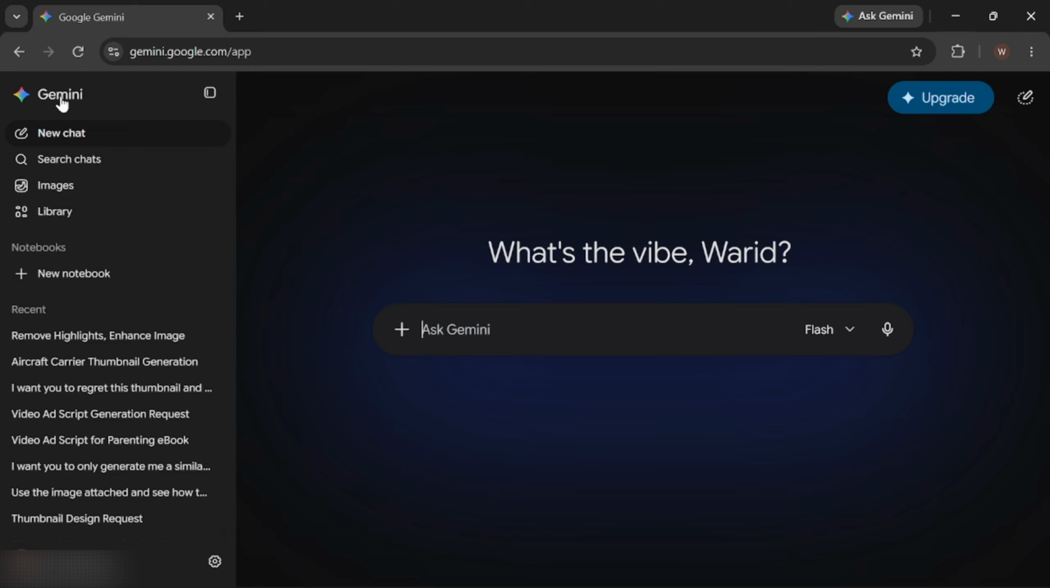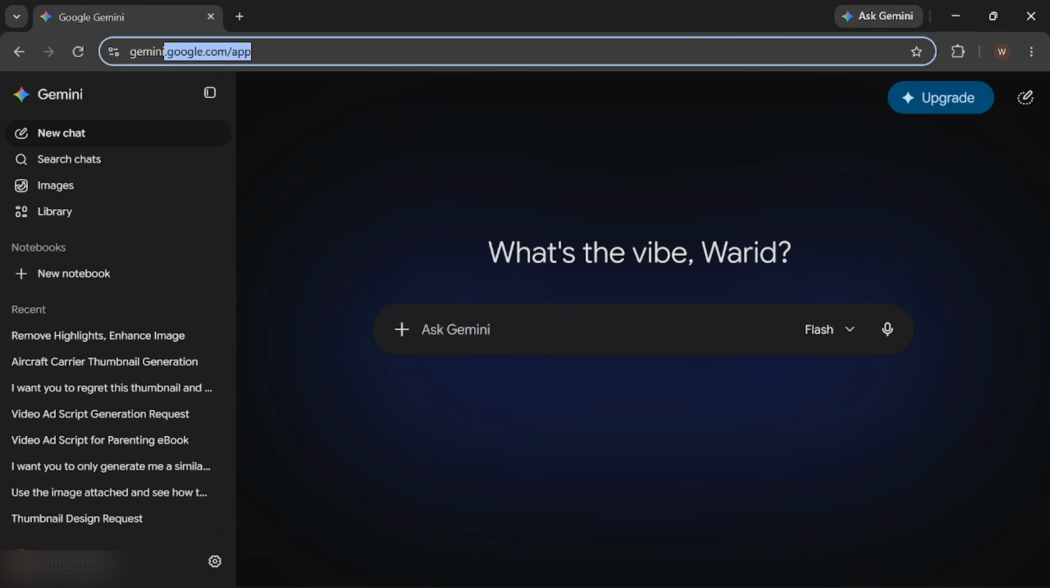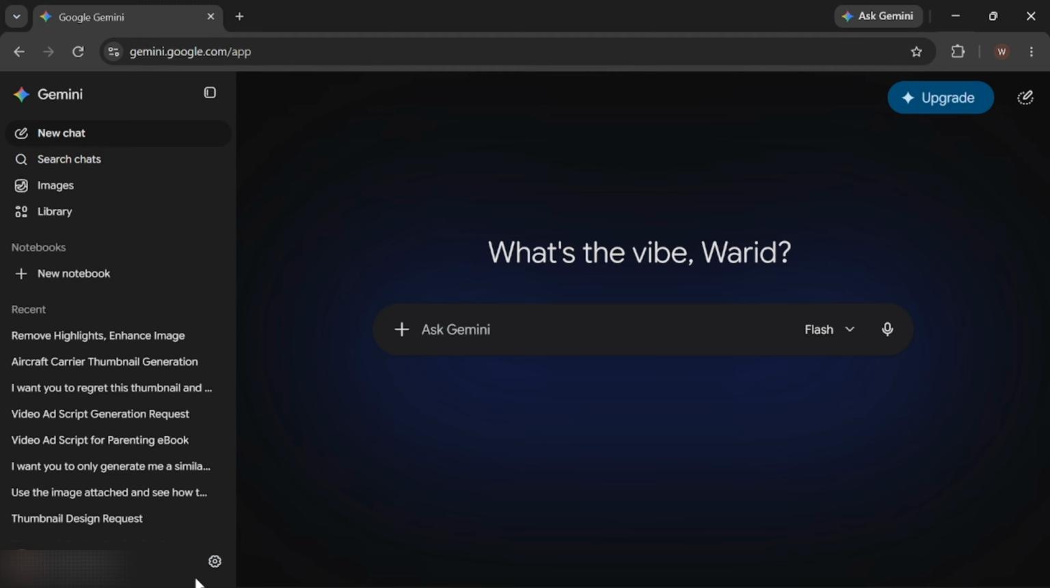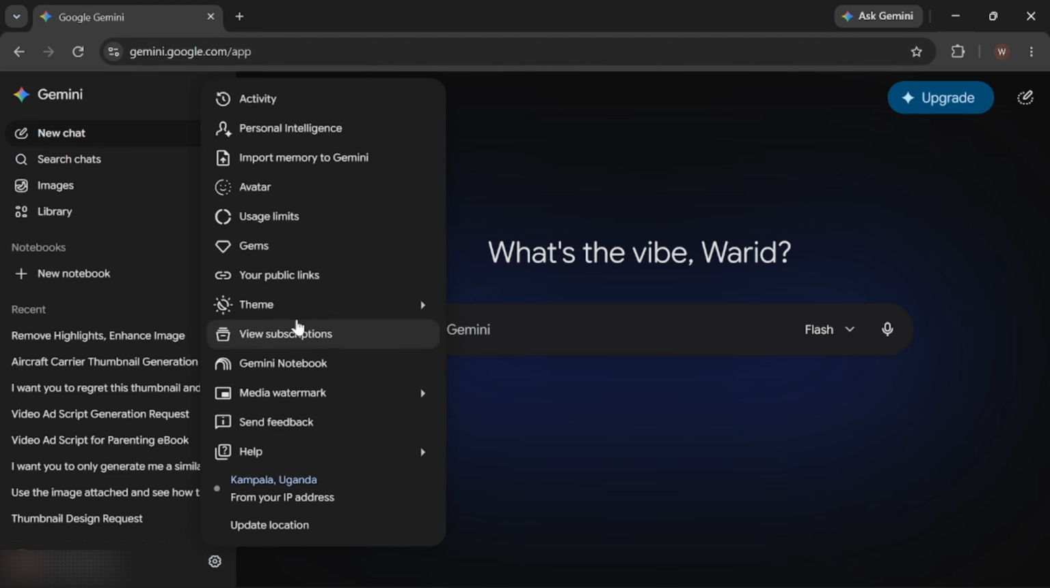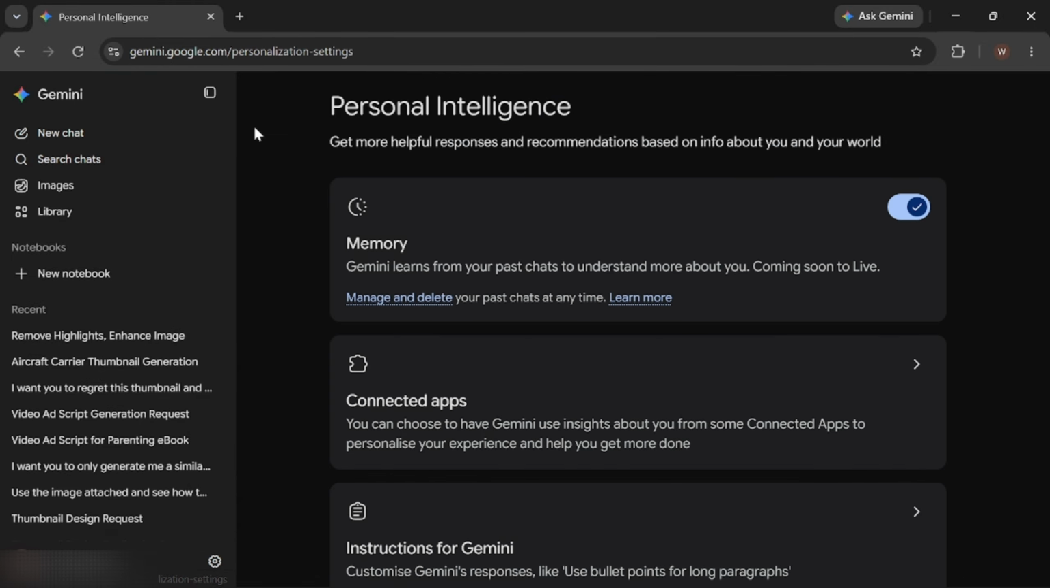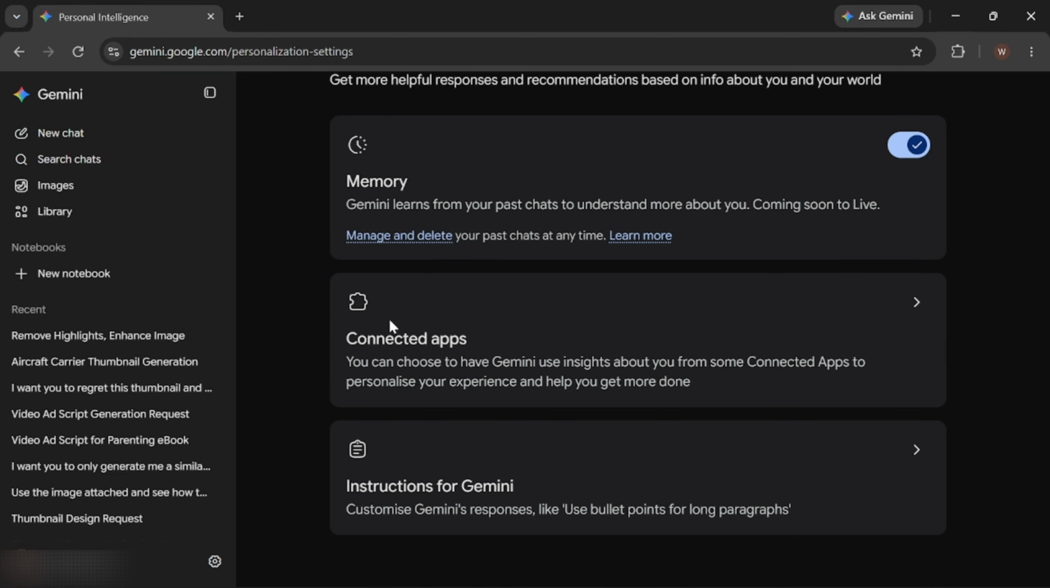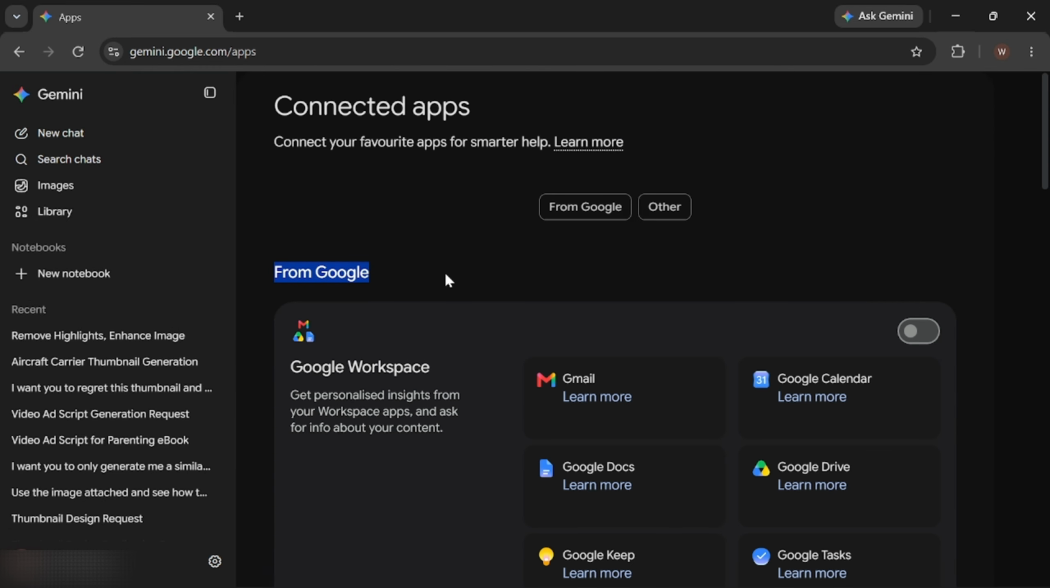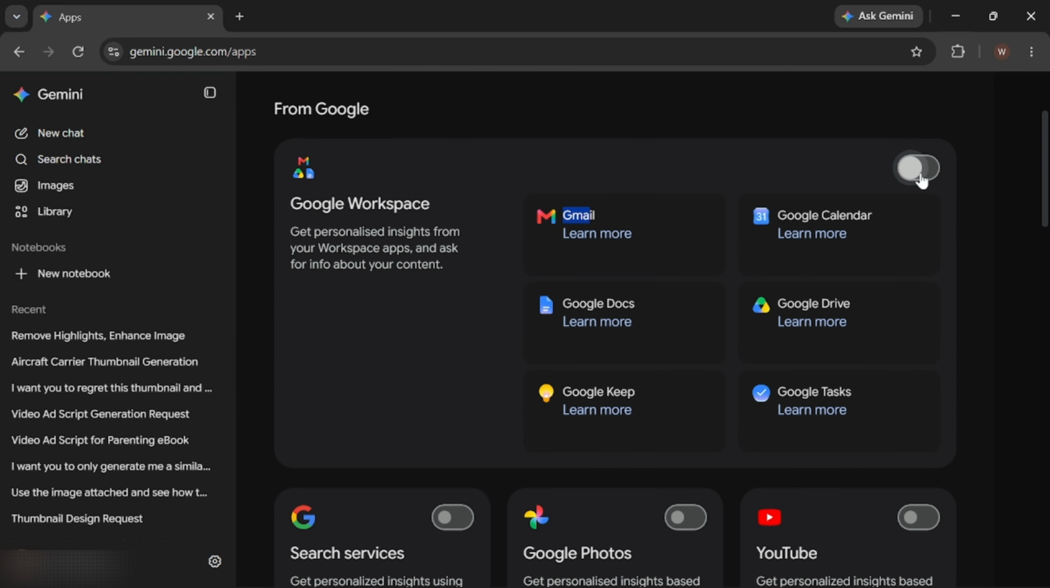Steps to connect Gemini to Google Calendar. First, go to gemini.google.com, click Settings in the bottom left, then select Personal Intelligence. Then below is Connected Apps. Find Google Workspace and turn it on. This connection also gives Gemini access to Gmail, Drive, and other Workspace apps.